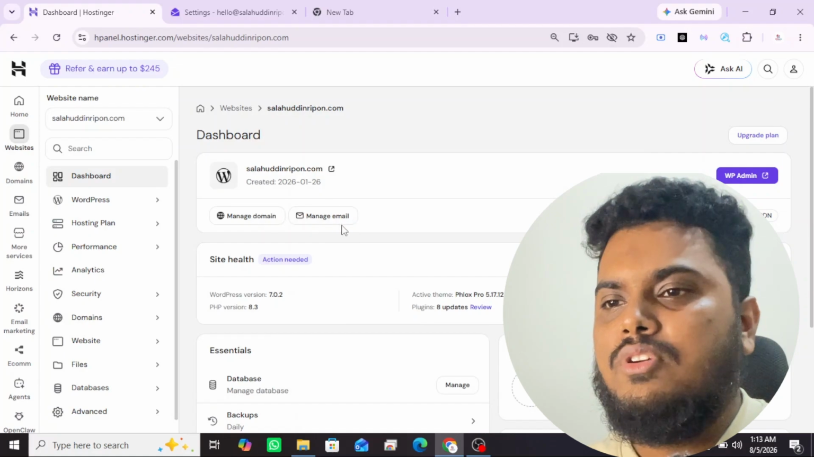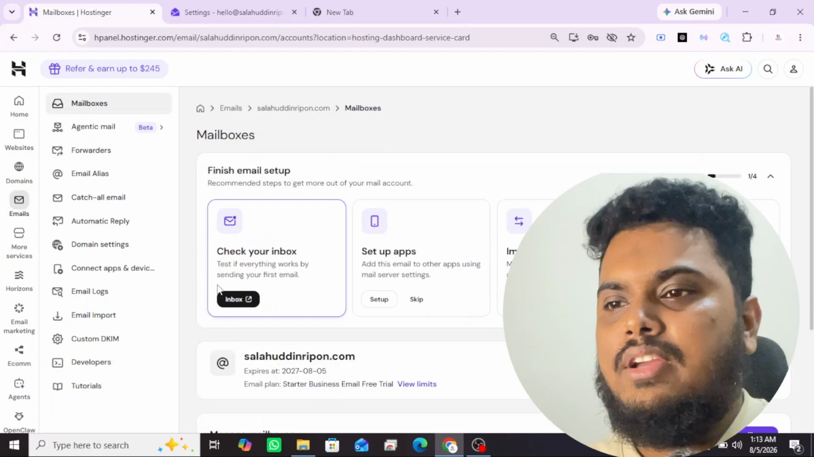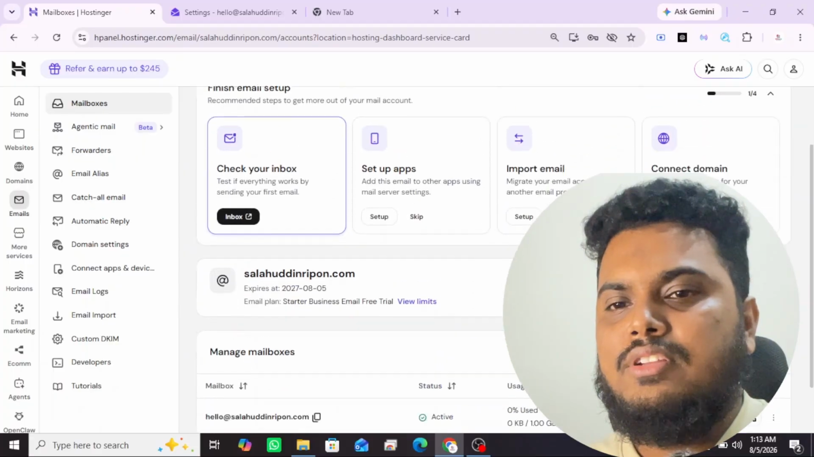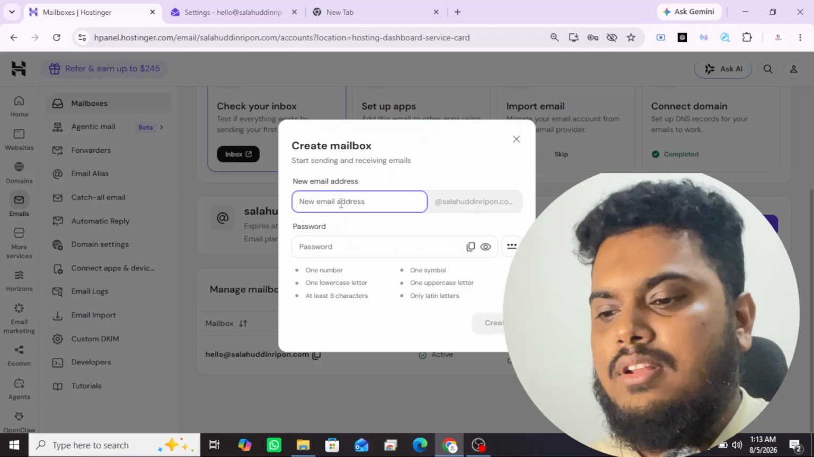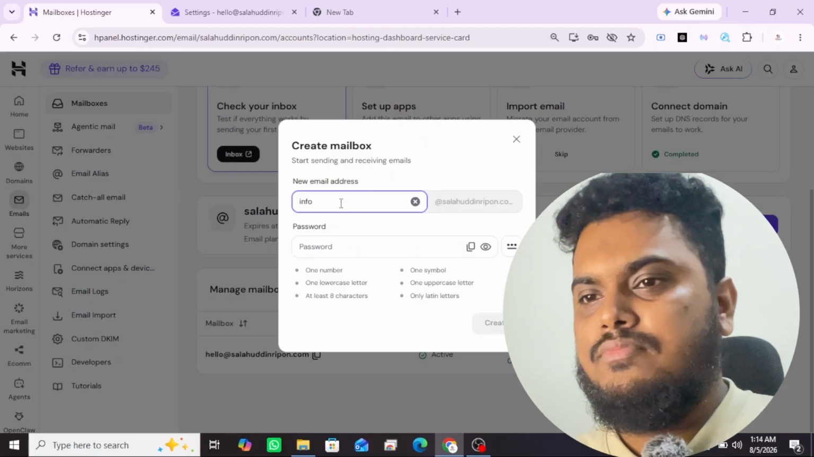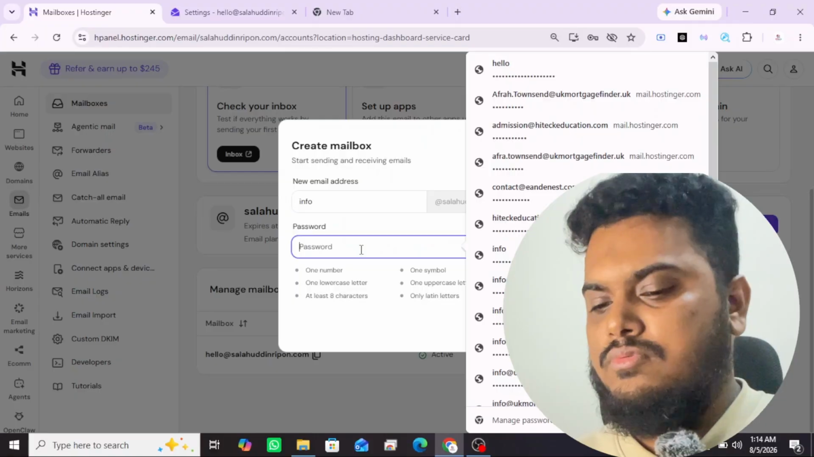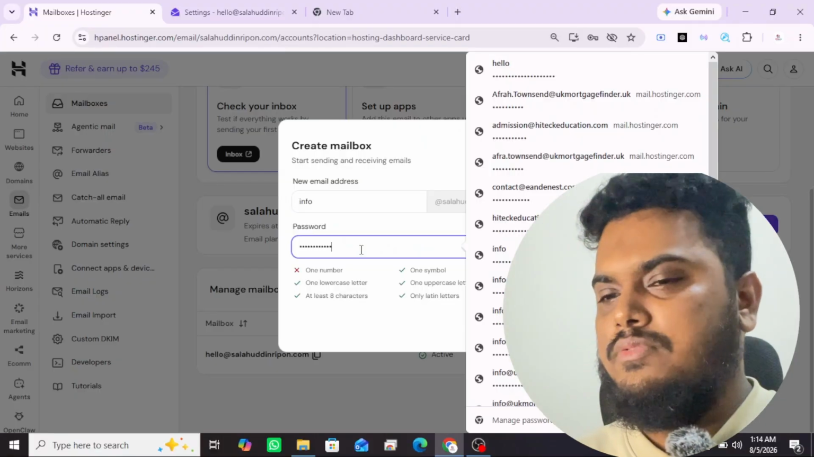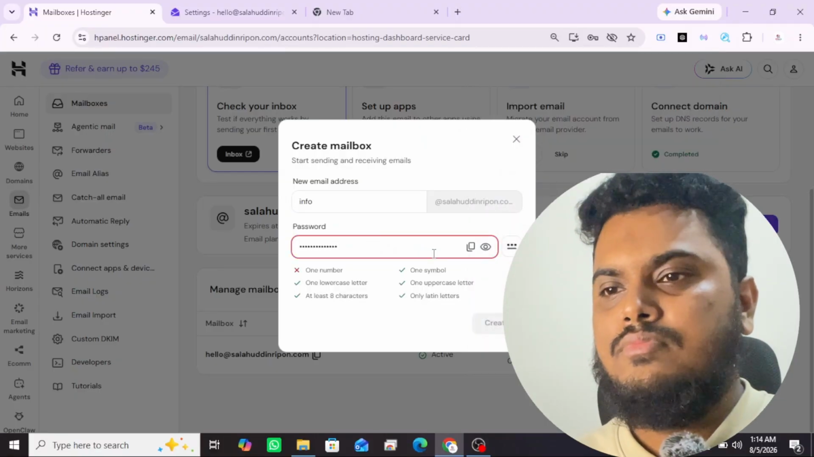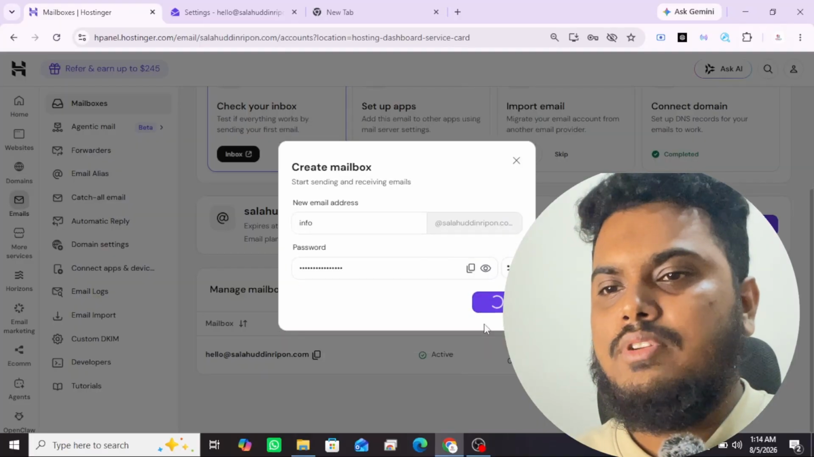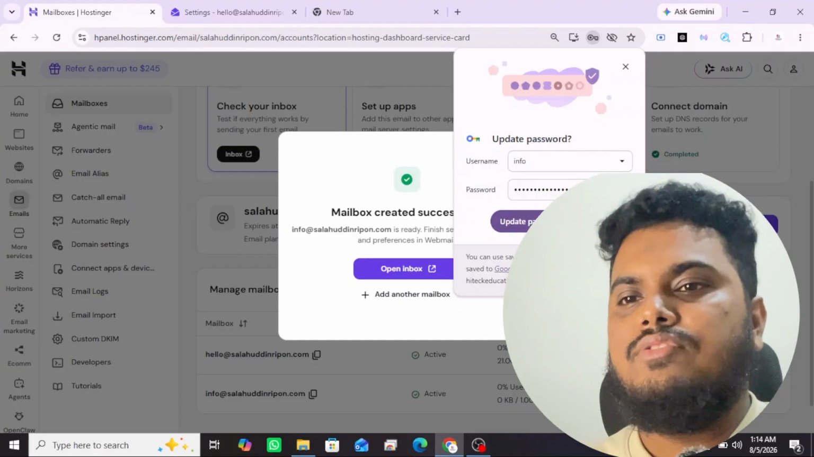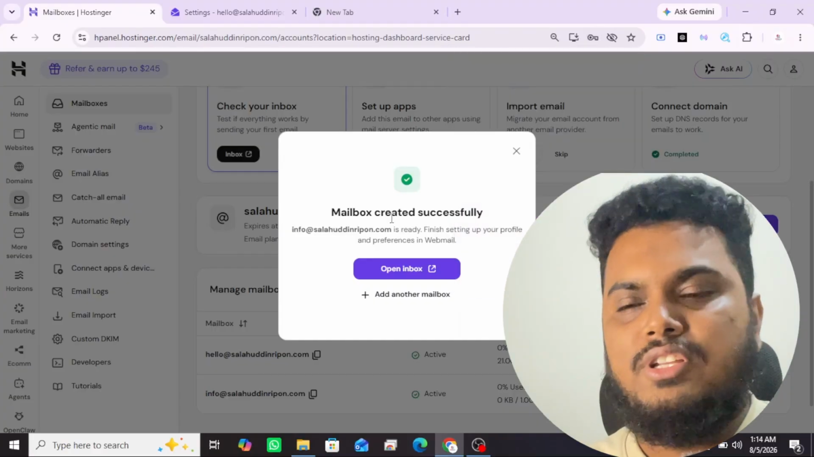You can find one option, manage email. You click here and you can create a new email. I have one email, so I can create a new email like info, and also need to put a password. So you need to click create and you can see my email is successfully created.